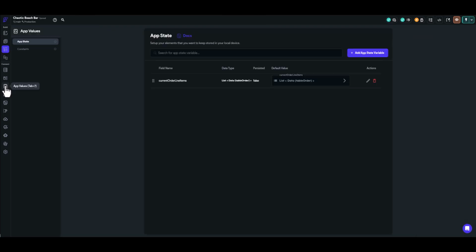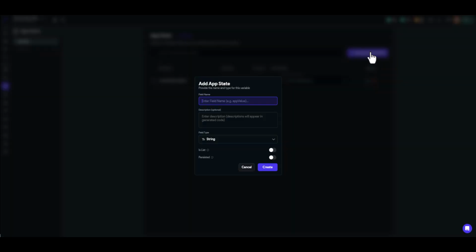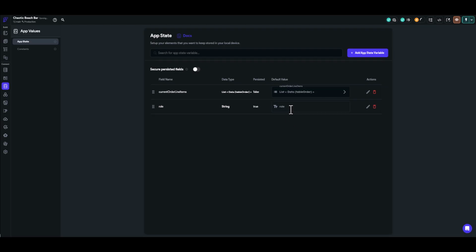We want to have on the app values over here another app value, and that is going to be the role. Okay, the role of the person, whether they're a waiter working in the kitchen or they're working at the bar, and that will be a string, and that will be persisted. Now what that means is that if someone logs in from their phone, they're going to see their role, and if someone else logs in from their phone or from the website, they'll see their role. That's what persisted means. So we can create that, and I think we will give that the default value of waiter.